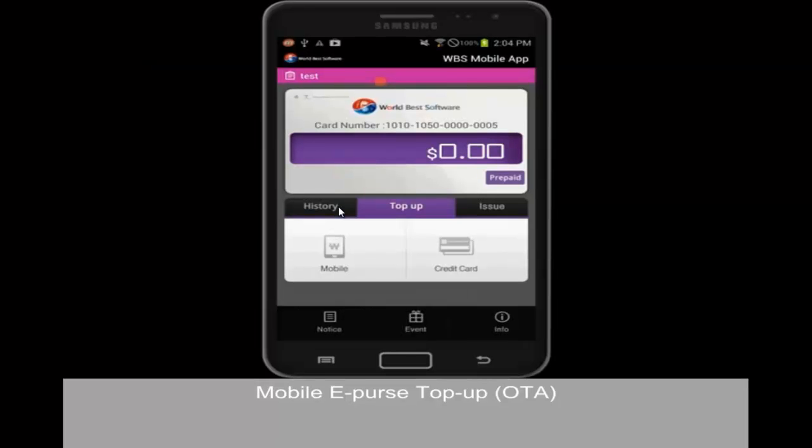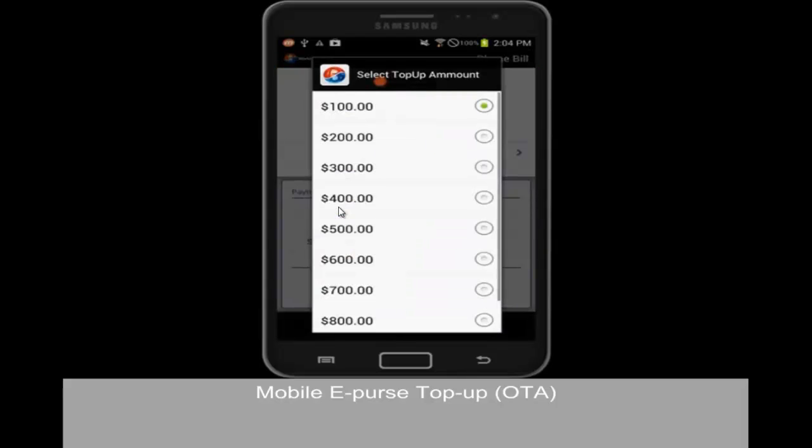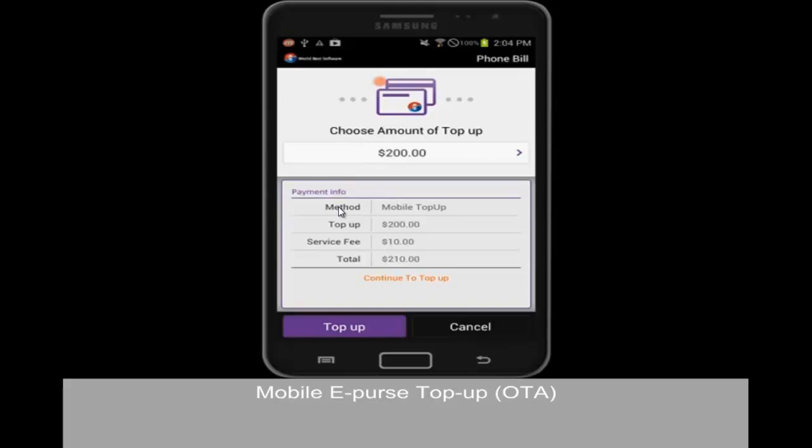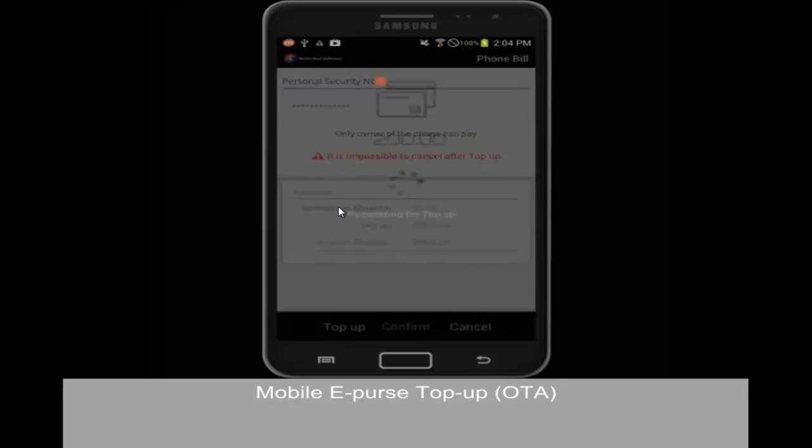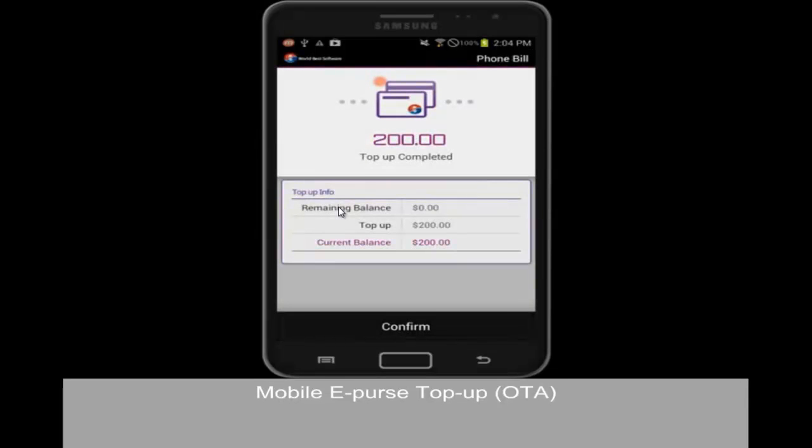To top up the balance on the mobile prepaid, passengers can choose either way of payment, mobile or credit card. Of course, since the mobile is prepaid, they can also top up the balance offline, such as at a bus or metro station, or a convenience store.